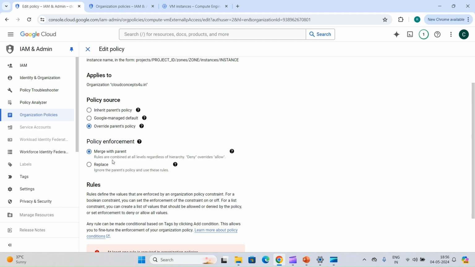But suppose you are at the folder or project level and you want to enforce this policy, then these options come in very handy. If you want to merge the policy with your parent's, and at the organization level some VMs have already been allowed and you want your VM also allowed, or you want to just replace this policy. We will see how this basically works.